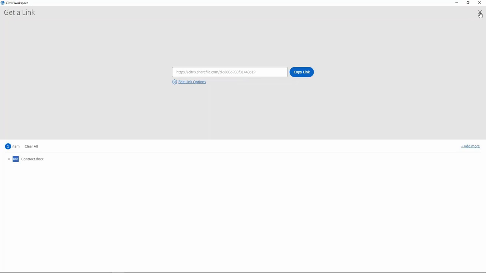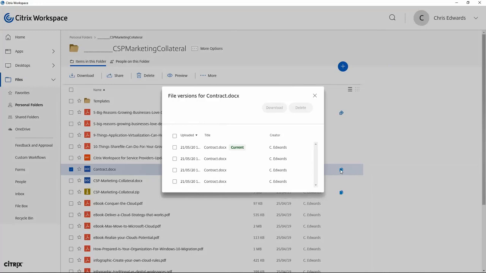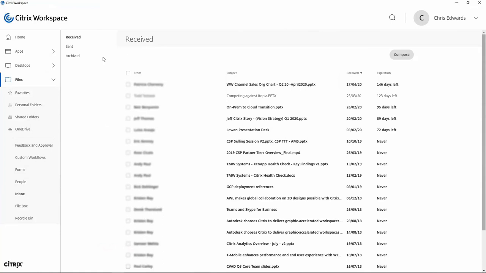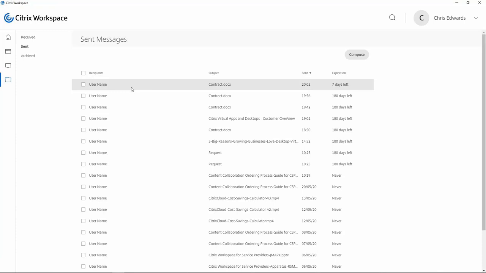And then versioning here is another cool feature. Every time you save a document, it creates a version of the file, or anytime a colleague saves a change, it'll create a new version. It makes it really easy to go in and just self-service, roll back to a previous version. In my inbox, I have everything that's been sent to me. And in my sent box, what I want to show you is where I can very easily pick a link that I've previously sent out and just go in and expire that link.